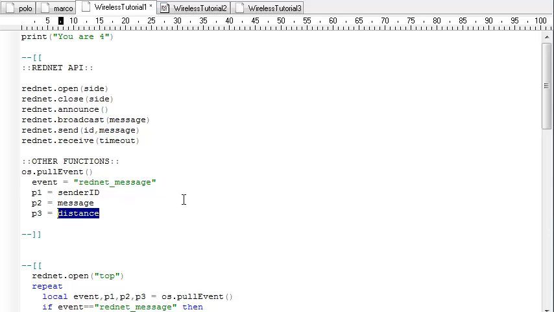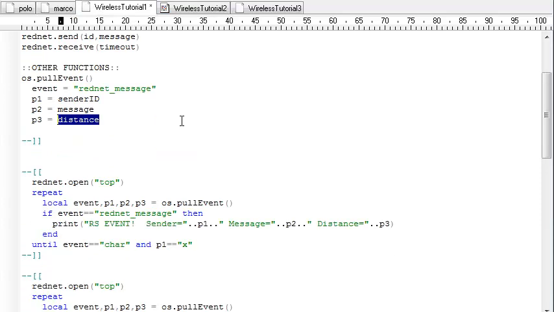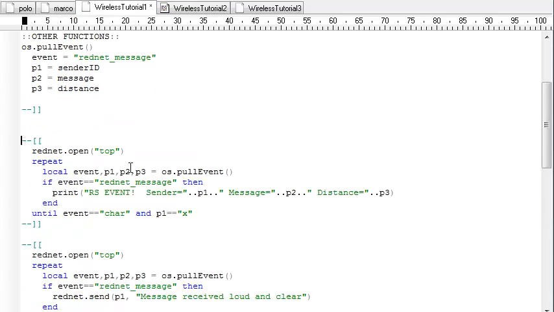Okay, so let's go right into some simple calls. The first one, we're going to be using this one pretty much to start with. So I'm going to go ahead and uncomment this guy. And all he's going to do is open the top modem, and he's just going to pull events. And when he gets an event that's a rednet message, he's going to just print out that he got an event and what the parameters were. So that's just so we can see what's happening. So I'll go ahead and save that one.